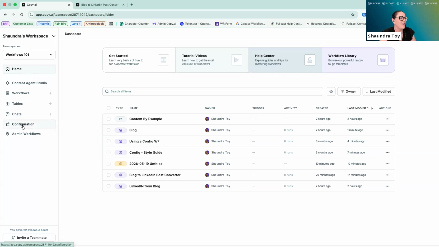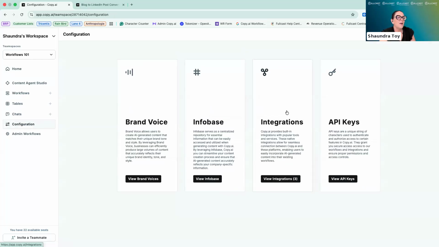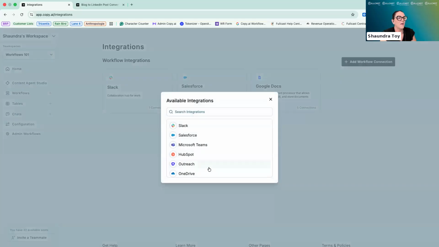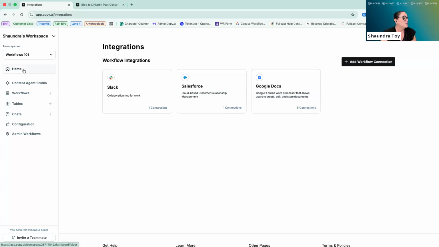All of your integrations are going to be here in the far left panel under configurations. Now, I have a couple of integrations set up here already. You can integrate with Slack, with Salesforce, with Google Docs, and you can add a number of other workflow connections to the mix. So if you've got Teams, HubSpot, Outreach, OneDrive, any of those you're able to connect with, and we can do many, many more. There's also the ability to connect your workflows through things like Zapier. So how do you use those in a workflow?